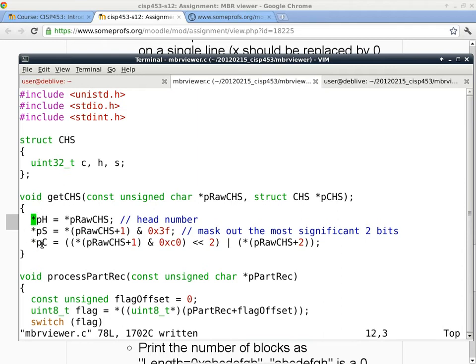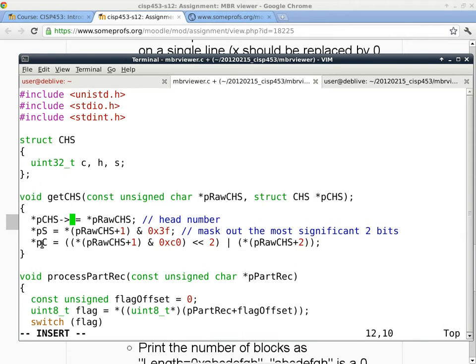And I can do the same thing with PH, PS, and PC. But since they're actually so this becomes H. This is H. And I don't need the dereference anymore because the pointer thing actually does the implicit dereference.